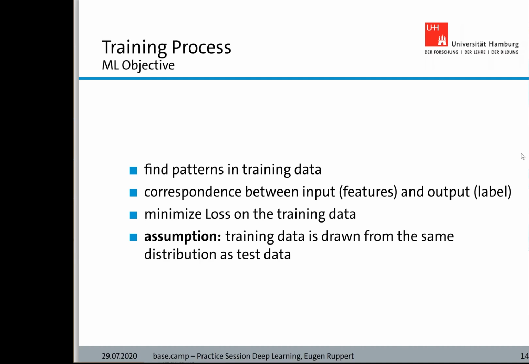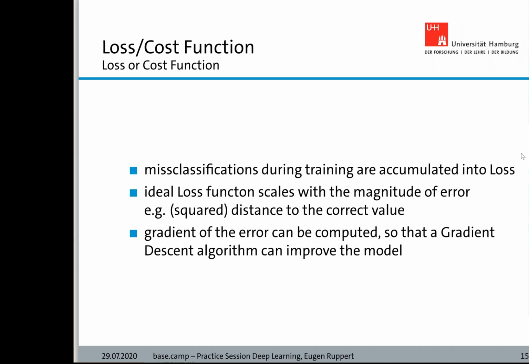So let's say you're training for climate, and you're using training data from the 1960s, and you're applying this to the current year, then maybe this will not really work. So there you need training data that is much more similar to the test data. And the loss or the cost function is a function that you compute during training. All of the misclassifications that you have, you are accumulating them into one loss, and this loss is what you then later try to minimize.